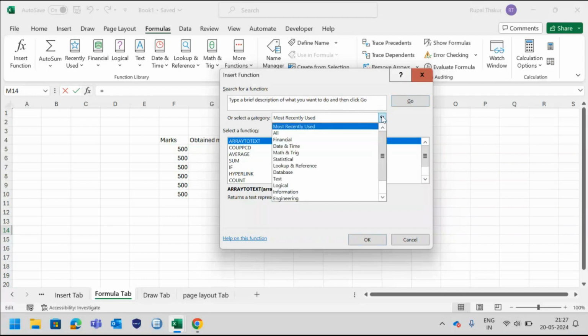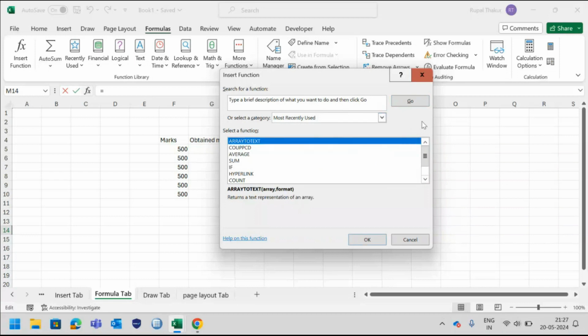If you click on the drop down, it will show you what type of formula you need, whether it belongs to the financial category, or to date or time. Is it something from math and trigonometry? So again, you can just click on any of them depending on which area you are working on. Now after that, it has some selected functions for you.